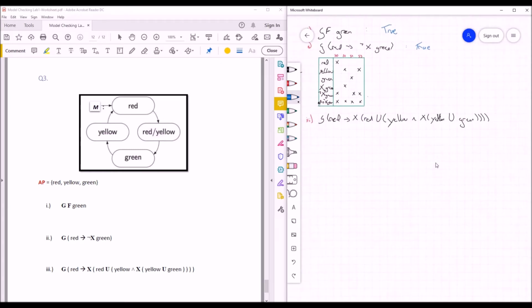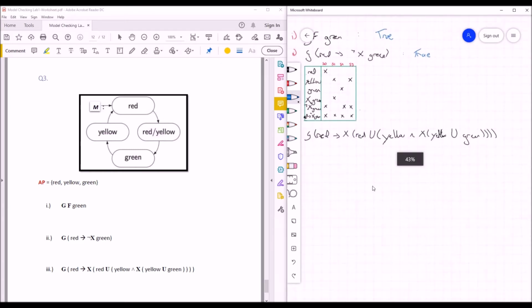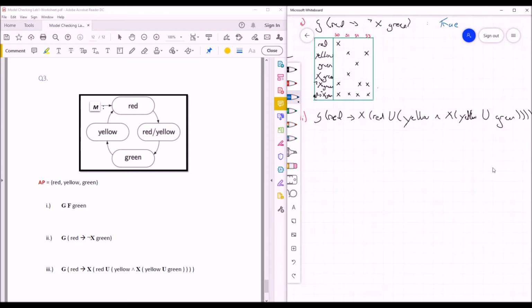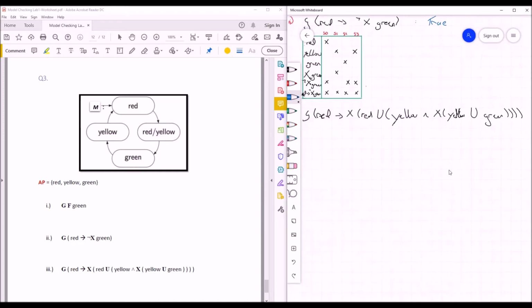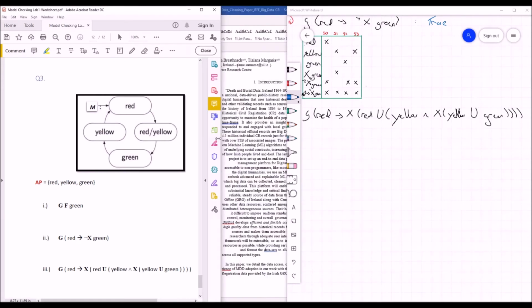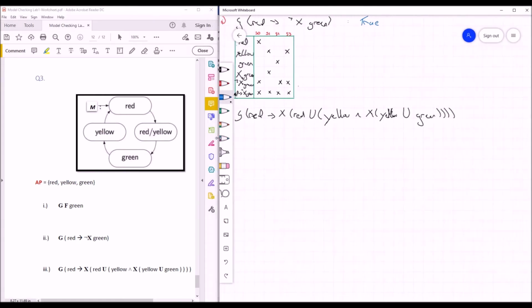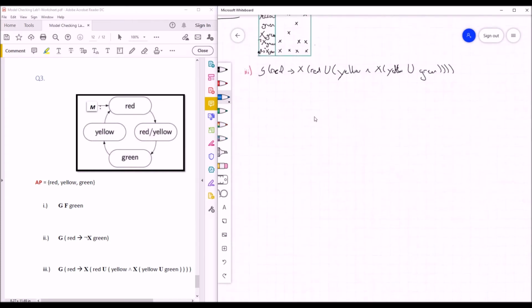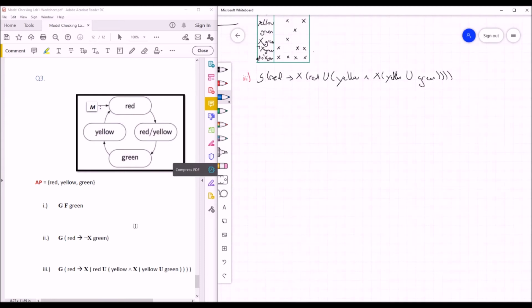Now, part 3 is a rather large formula. In fact, it's even hard to fit onto the screen. We might scroll that over and bring that over. There we go. So, what is this saying? So we have G of red implies X red until yellow and X yellow until green.